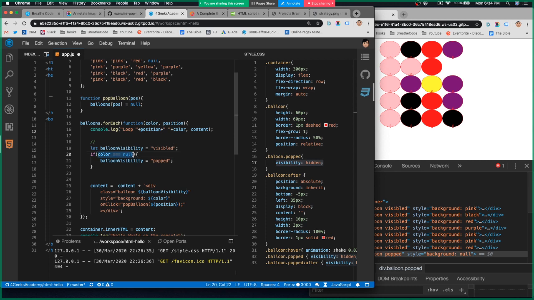This parenthesis is going to convert into a boolean. If these two are equal, it's going to be true. If not, it's going to be false.